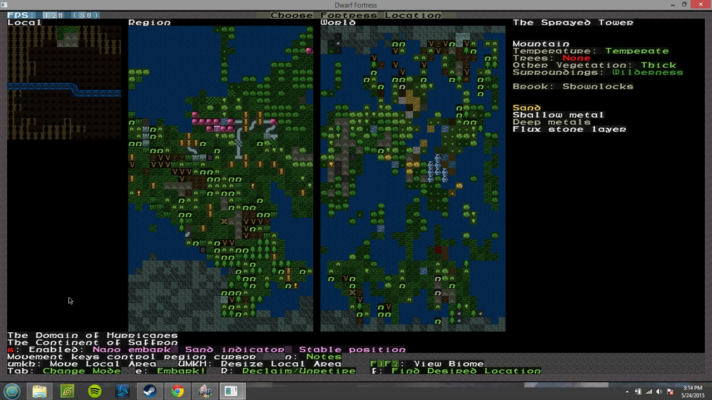So at the very bottom, you can see we are in the domain of the hurricanes. That's our whole world. We are on the continent of Saffron. So this whole continent, if you can see my mouse, is the continent of Saffron. I'm circling it now. If you remember, this continent here was the continent of appearances. And then this might be appearances as well, but this one might be its own. There's lots of islands up here, if we remember correctly.